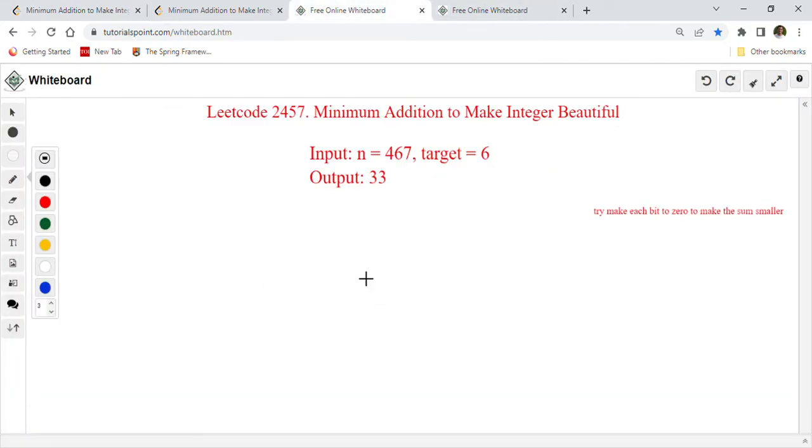So this is another bigger example over here. Let's understand with this example now. Now if you take a look at this number, 467, the sum is 4 plus 7 is 11, plus 6 is 17.